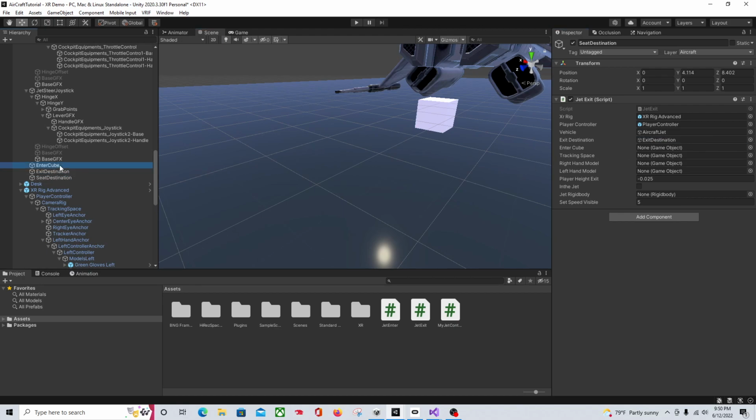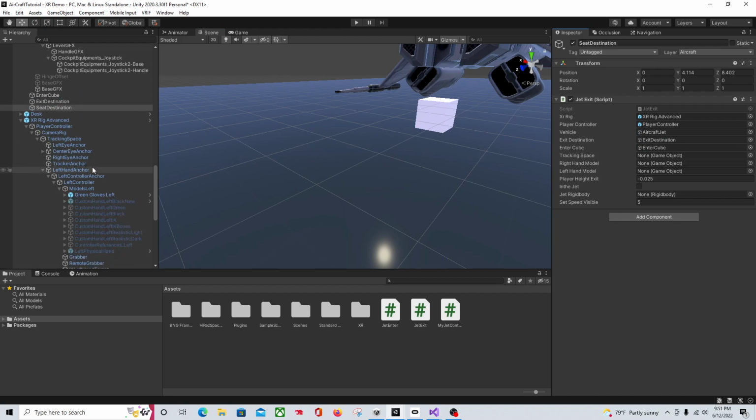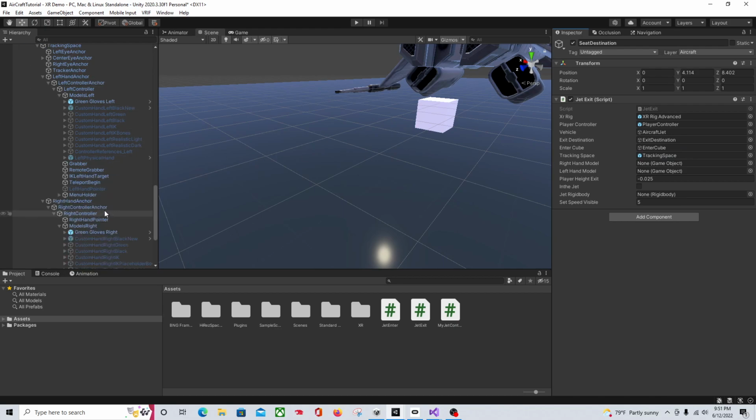It wants the inner cube. It wants our tracking space, which is right here. It wants our right hand model, our left hand model again. Right hand model and our left hand model. And here's where you can set your player height on exit. This is what it is by default with the VRIF.